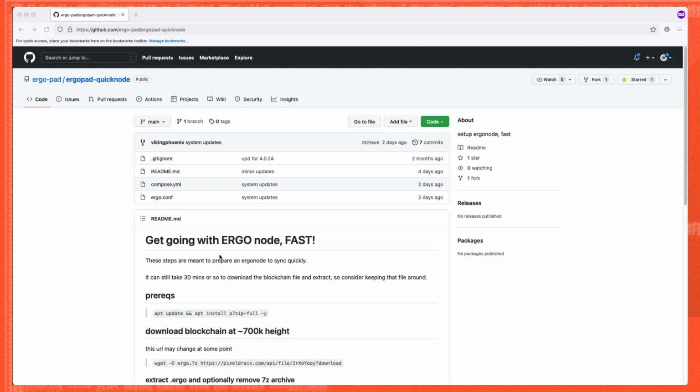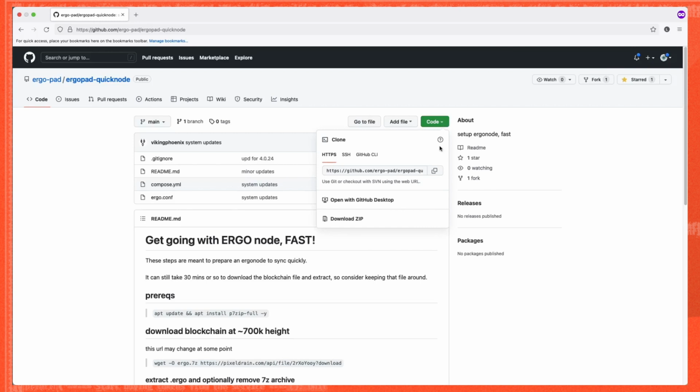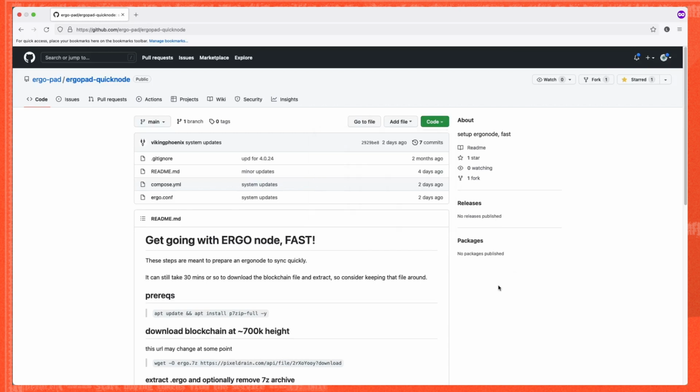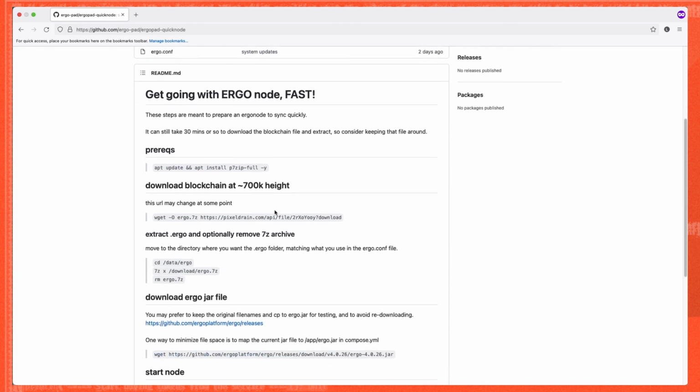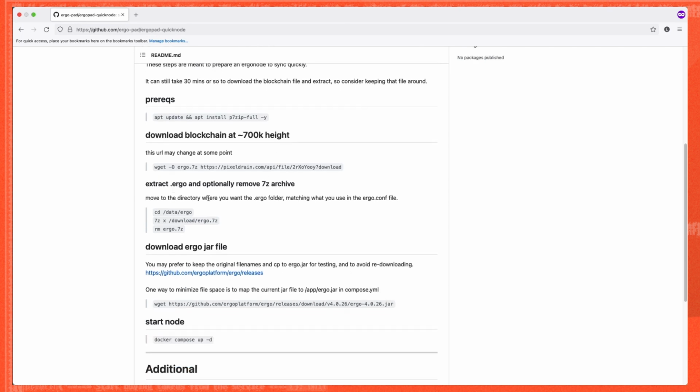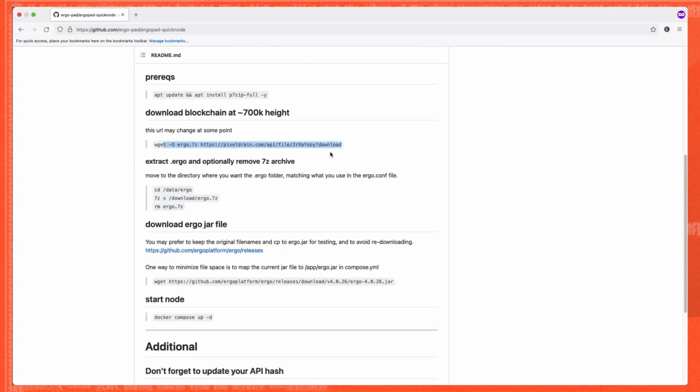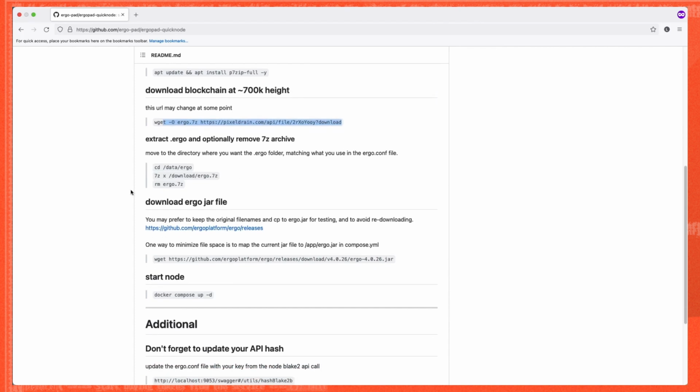So this is the ErgoPad Quicknode repository. You're going to want to either fork it or clone it somewhere on your computer. And then I'm just going to go over these steps really quickly. You're going to want to install 7-zip on your computer in order to extract the blockchain data, which you can get here. It's a large file, 10 gigabytes, so make sure you have enough space on your computer to download it. And then extract it.